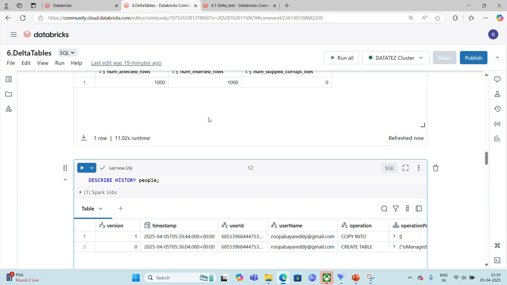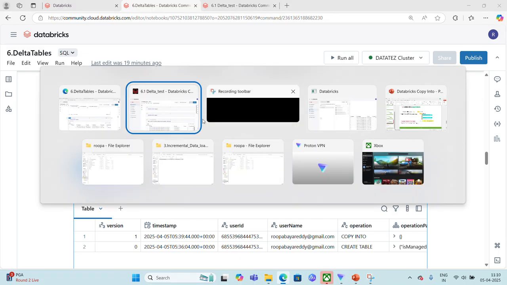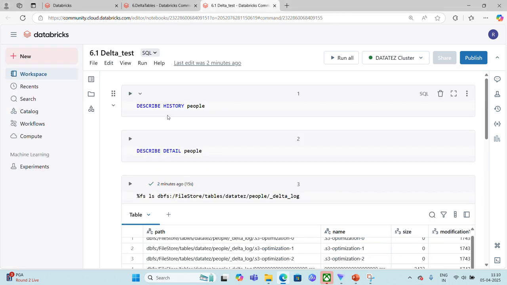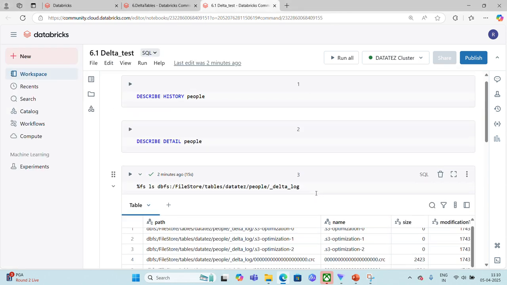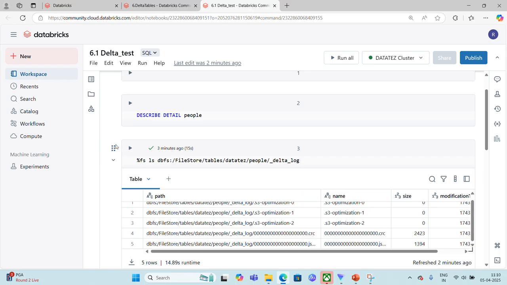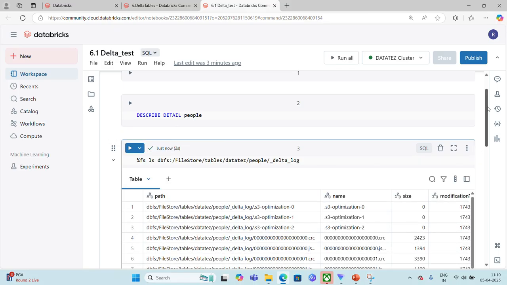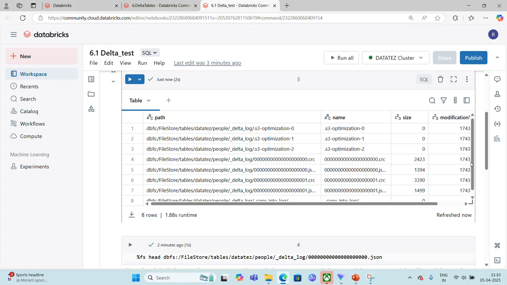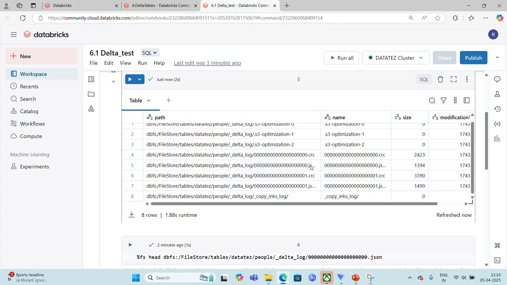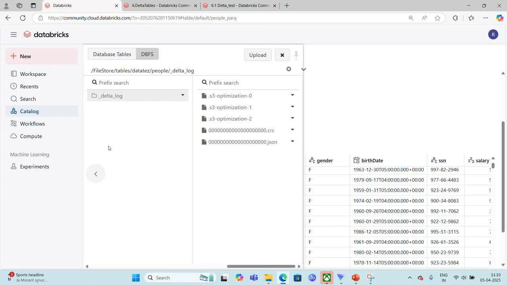Now, if you look at the contents of the underscore data underscore log, you can refresh it, and you should be seeing that there are two JSON files now. Earlier it was just one JSON file, but now we do have one more. 0.json is there and 1.json is also there.